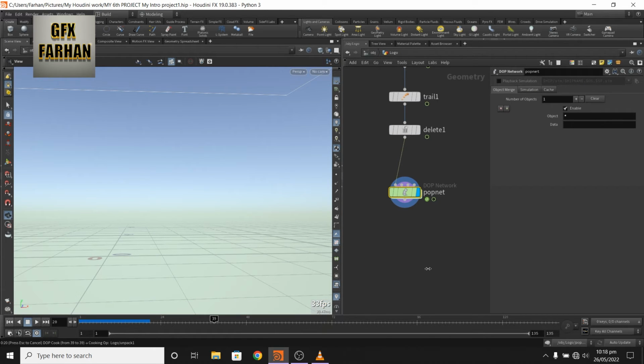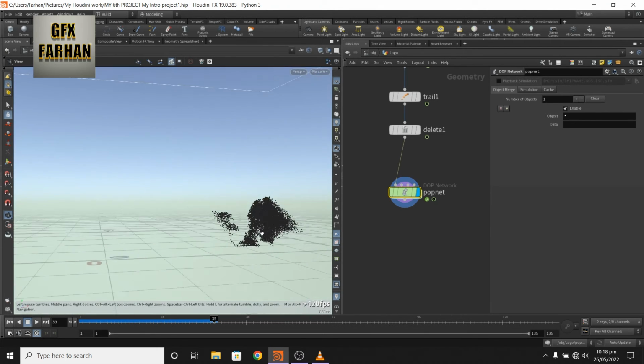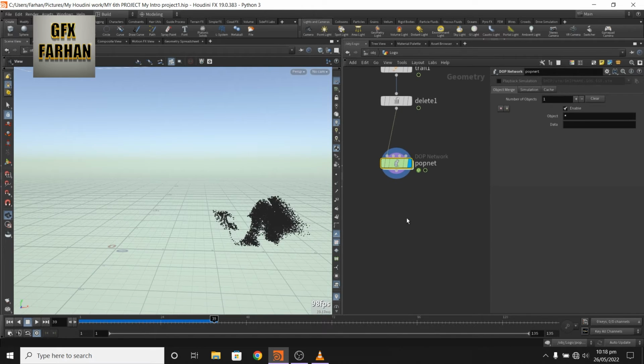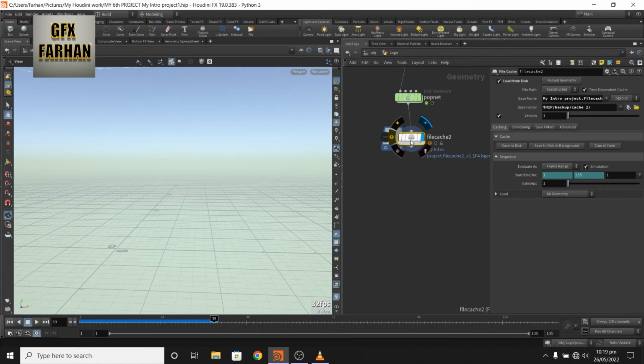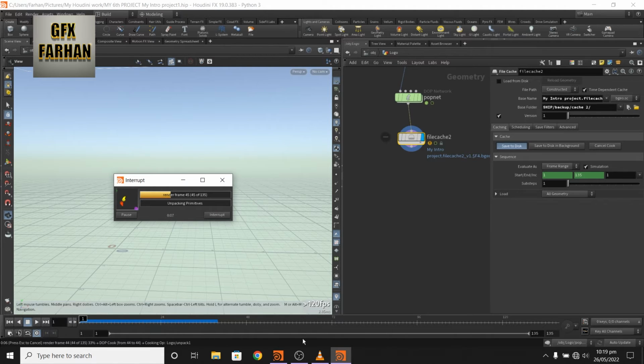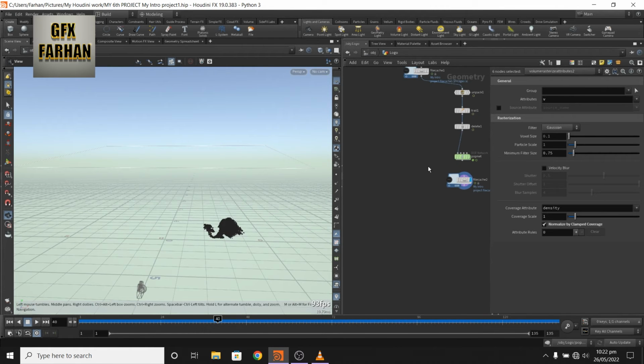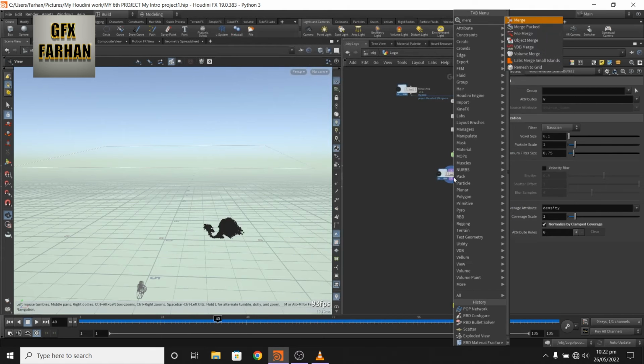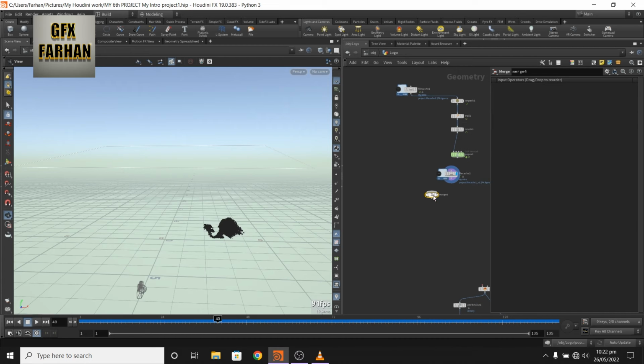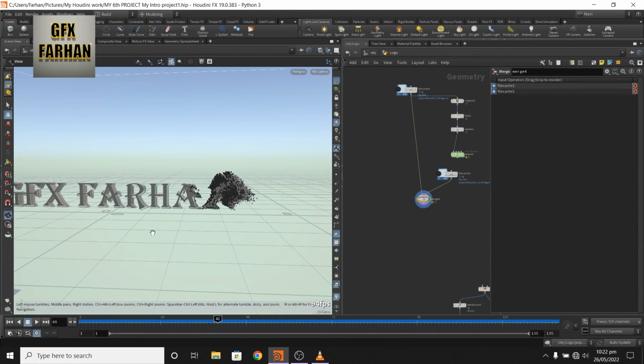Something like this. Okay, it looks like this. Now I add a file cache node and also cache my particles to my disk. Okay, so my particle cache is also ready. Now it looks like this. Now here add a merge node. And now it looks like this.